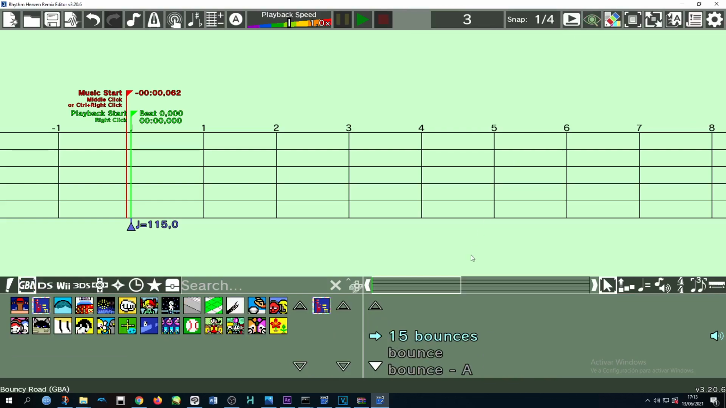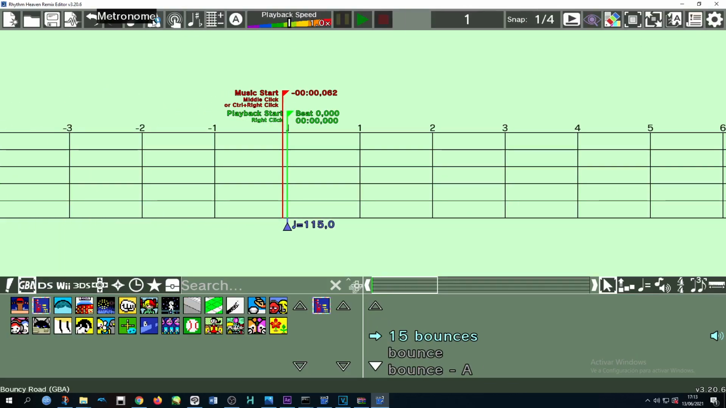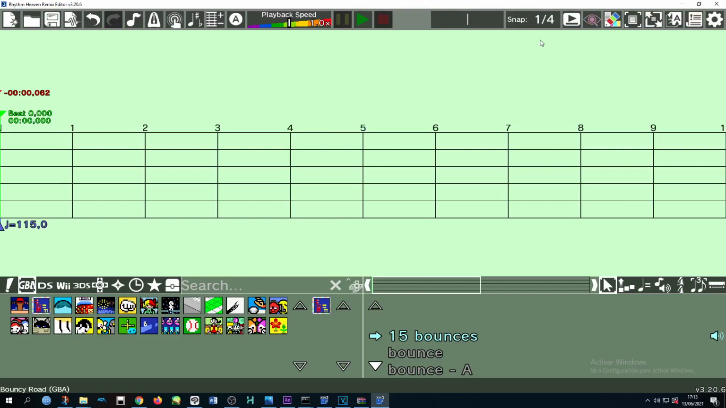I wanted to explain the stuff up above here a little more. Here you can jump to whatever beat you want to go to. This also helps if you want to, for example, okay, yeah, I probably should explain that.